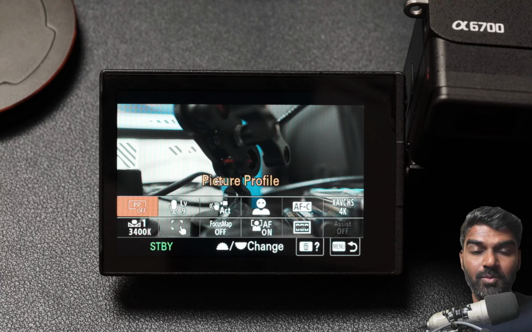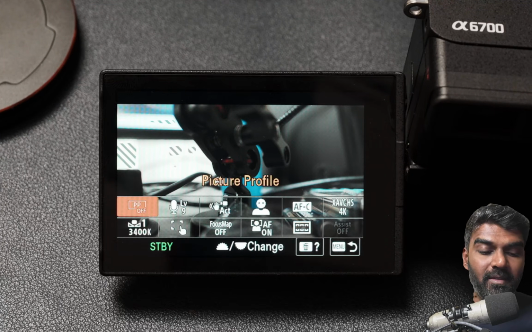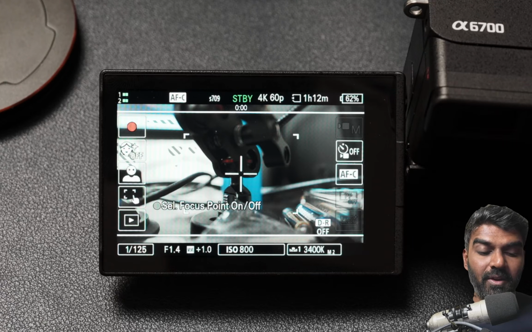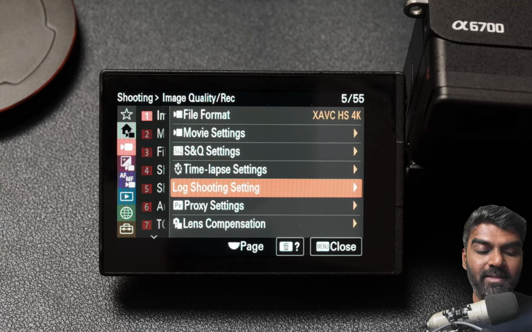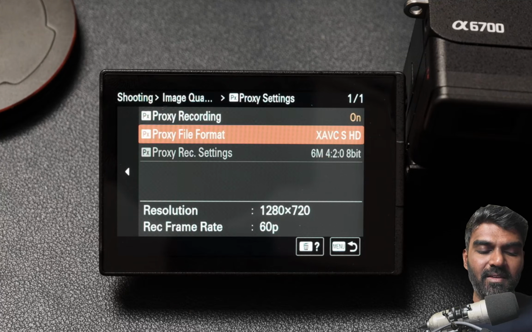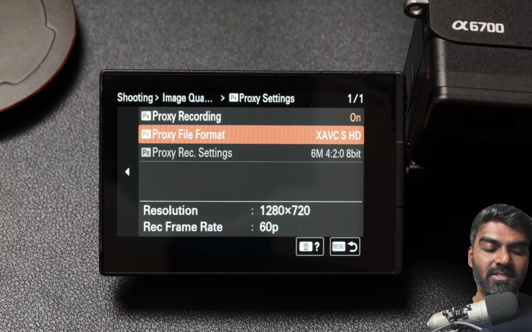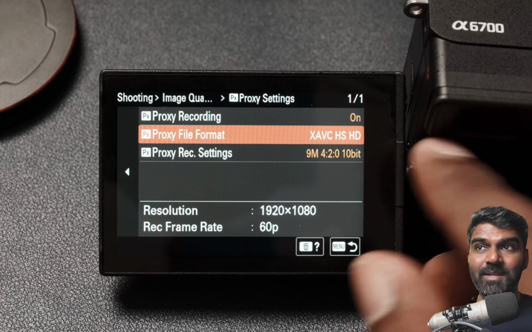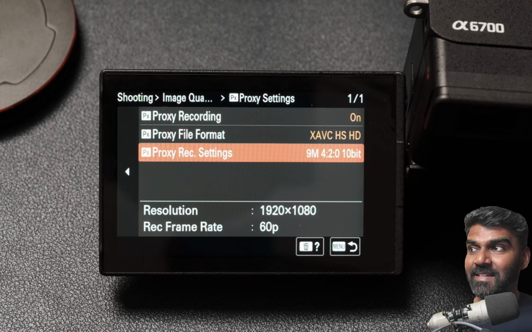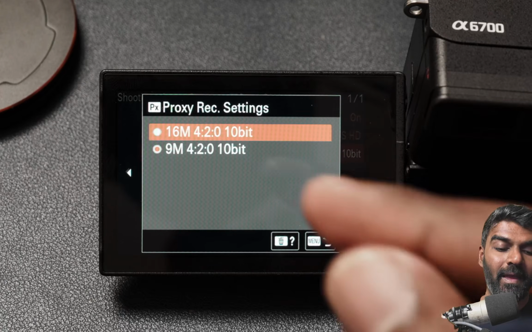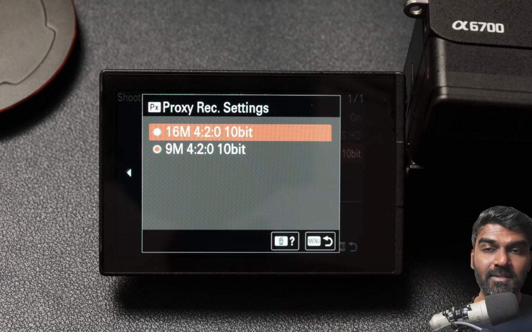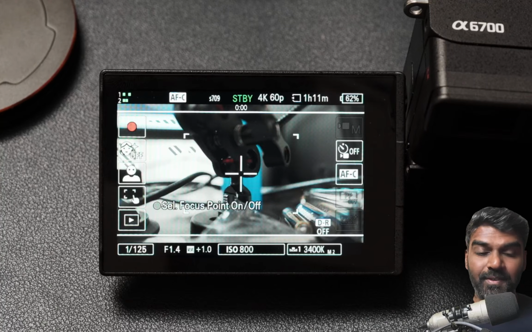But let's say you want to send out your footage quickly, there's an option that you can choose. You can record in the proxy, and you can use the proxy files to send out quick videos. So let me show you that as well. So under proxy, you have a few settings. You can either choose XAVC S-HD or XAVC HS-HD, which is actually 10-bit color. And this is a fantastic option for a quick turnaround. You can even choose to shoot at 16 megabits per second and 10-bit color, which means you get more fidelity.